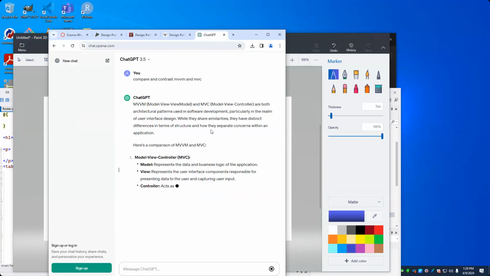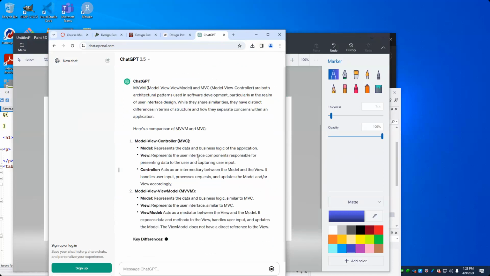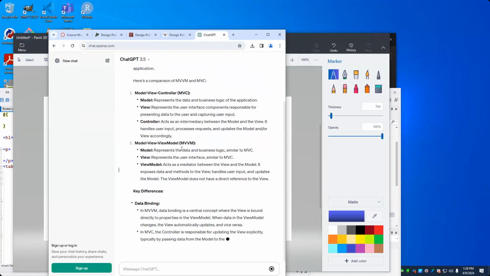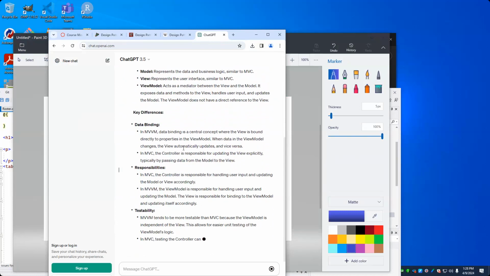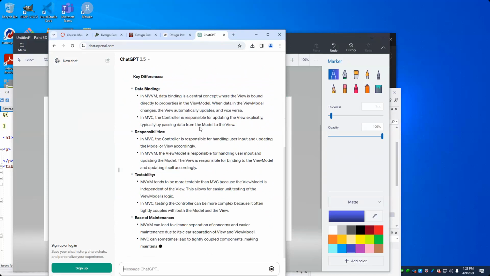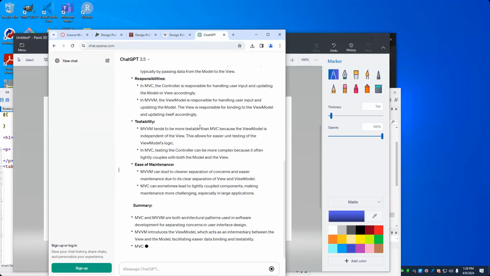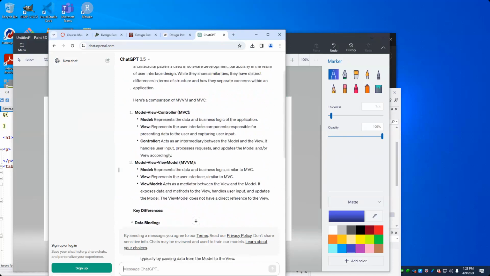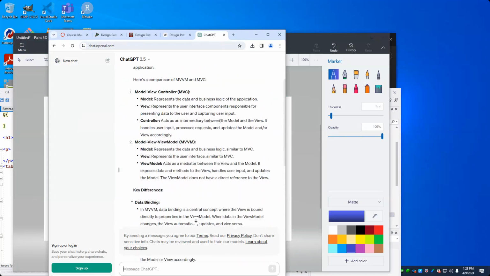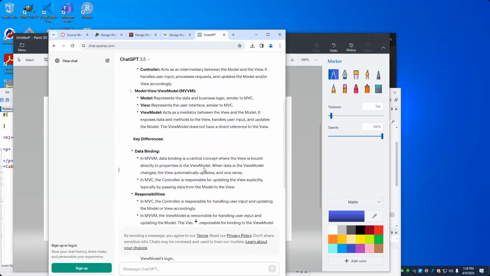Here's a comparison. It's kind of what I said. And oh yeah, by the way, just as the view model is the glue between the view and the model, the controller is also the glue between the view and the model. Intermediary between the model and the view. Also a mediator between the view and the model. And so on. Key differences.